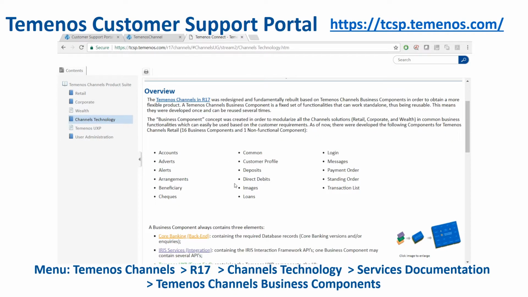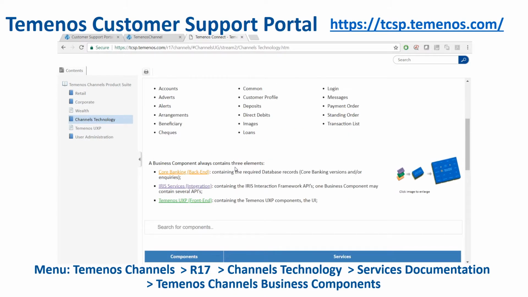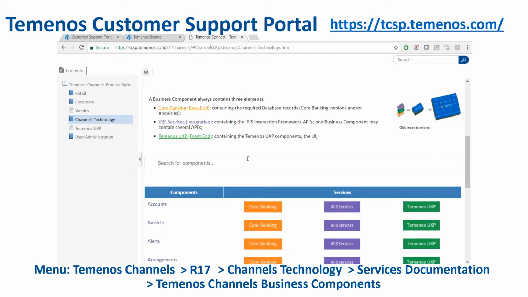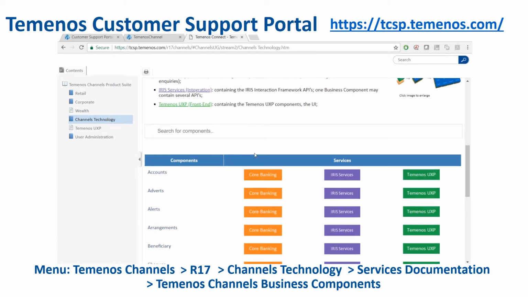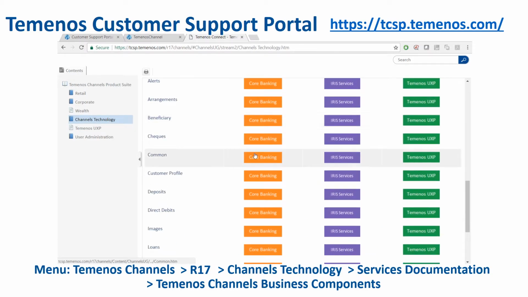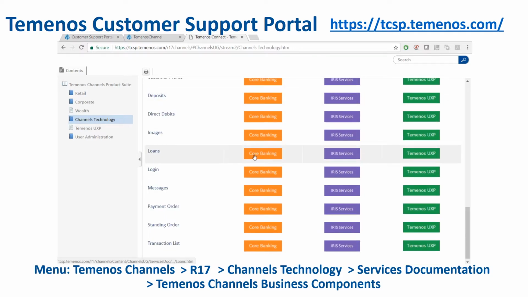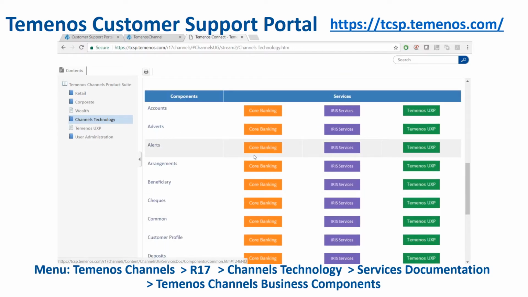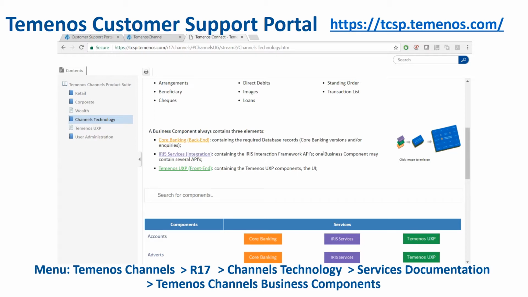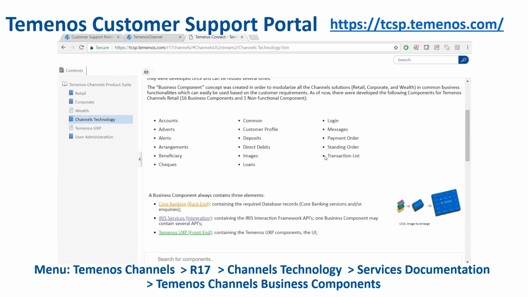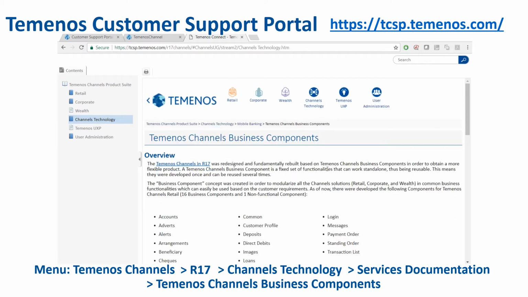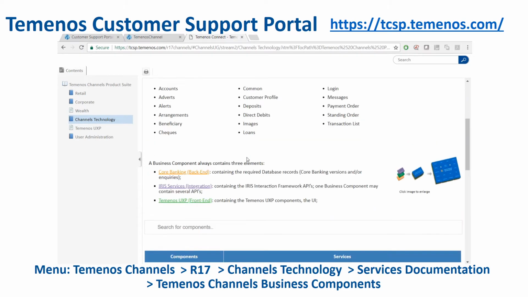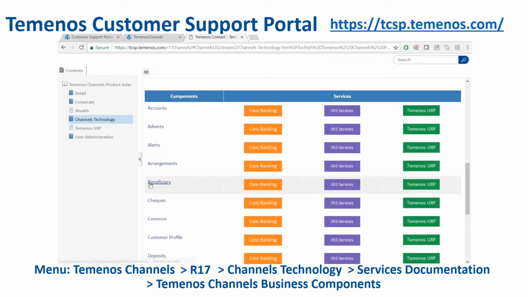The Temenos Channels Business Components page will be displayed, containing up-to-date information about the existing business components. The information about every component covers the three layers: core banking versions and inquiries, Iris services APIs, and Temenos UXP components. Please take a look at this page whenever you need to find information about the services of any of these business components. For example, select Beneficiary.